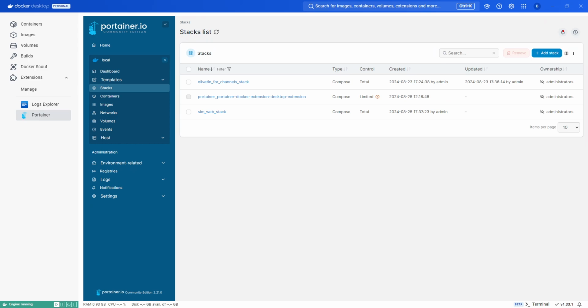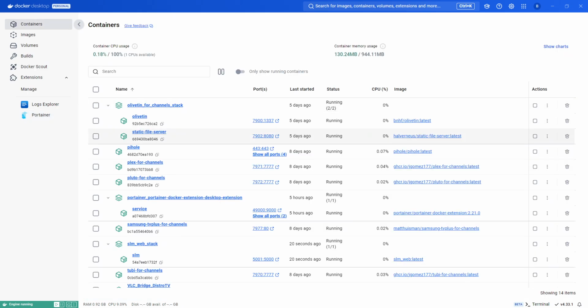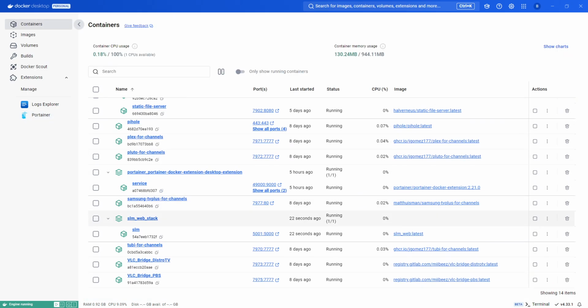So what we're going to do next is I just want to show you what this actually created. First and foremost, this created a new container. You can see my SLM web stack here. That wasn't there before. And underneath it, the SLM container. You can see that it's mapped port 5001 to 5000. So that's how it knows what it's using. And the image we're using it against, SLM Web latest edition. And you can see all my other ones here, but that's where it is.